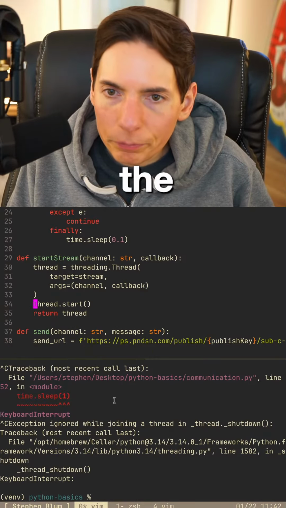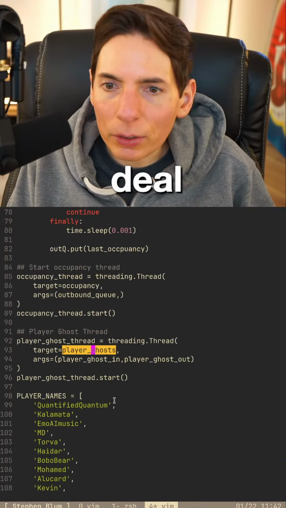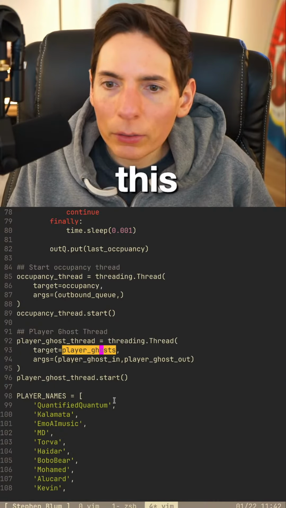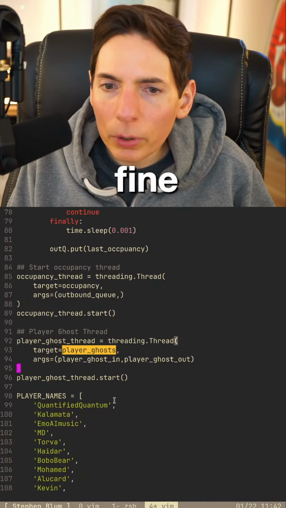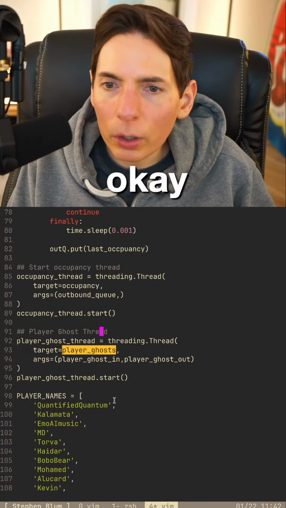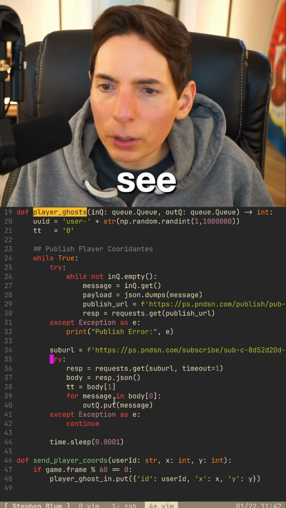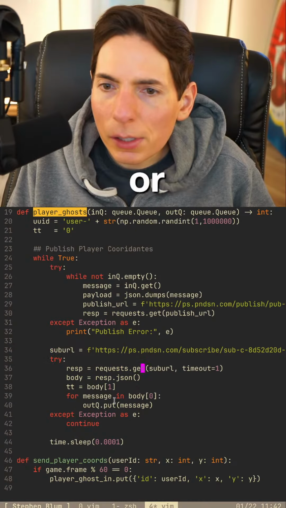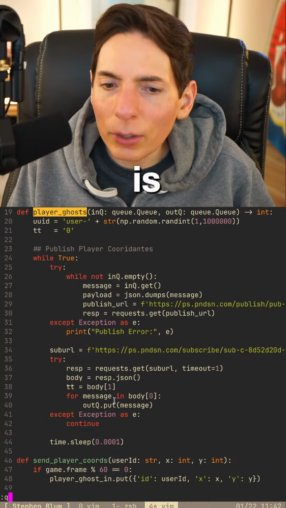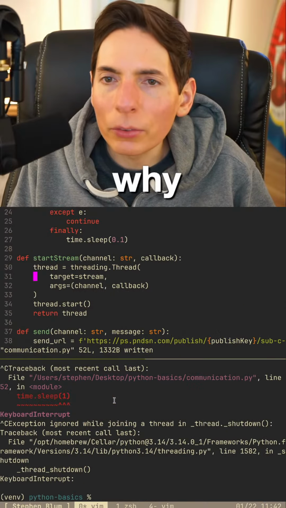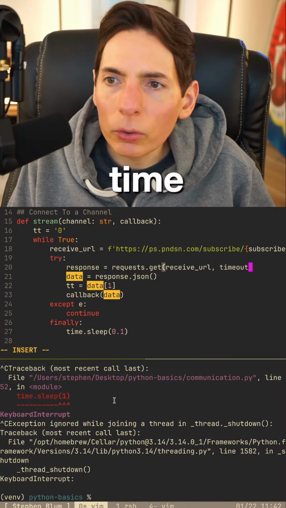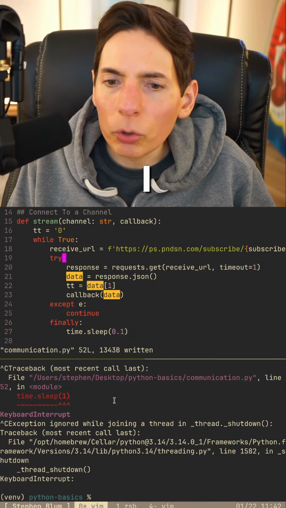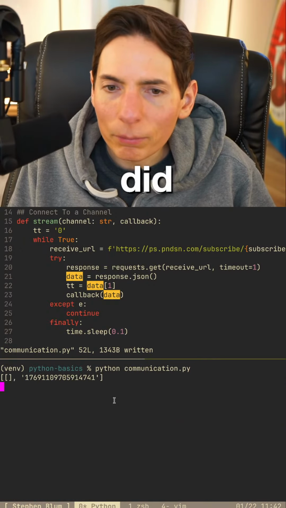What's the deal? One second, let me check this. Threading start. Yeah, see, this should work perfectly fine. Target looks good. Okay, let me see here real quick. Okay, all right. Is that why? Maybe we could say timeout equals 1. Did I end up doing that? Is that really what I did?